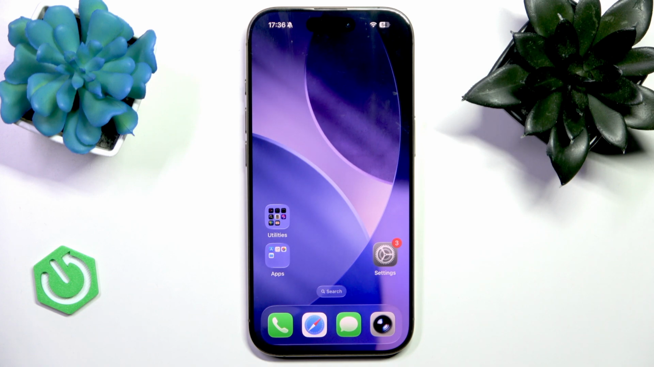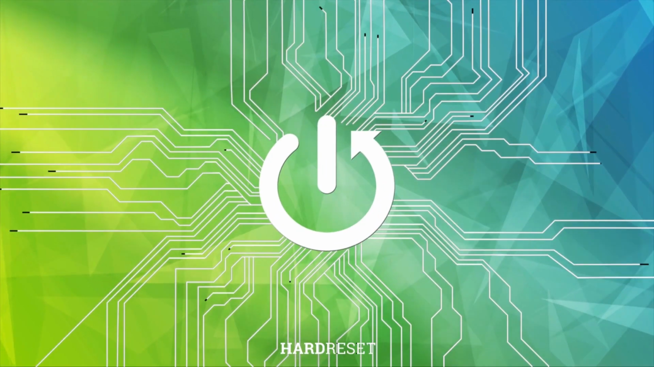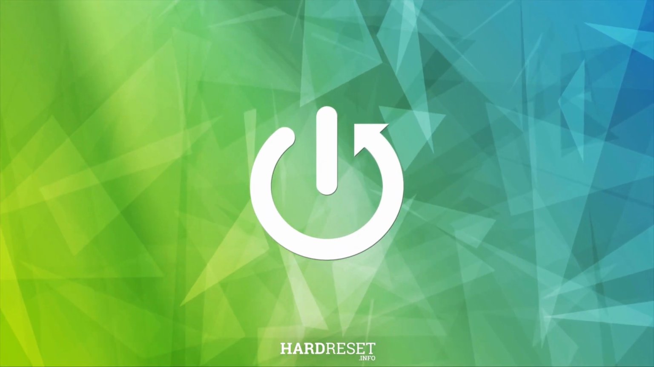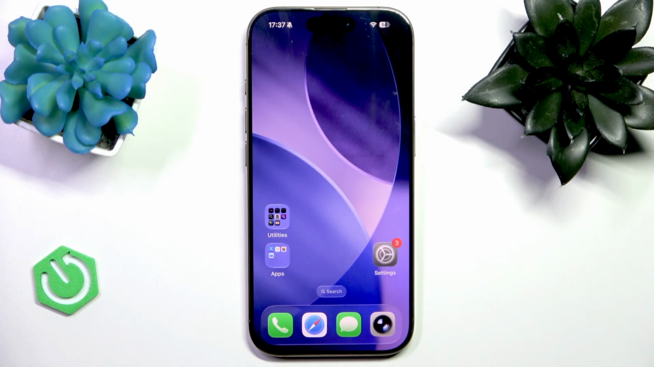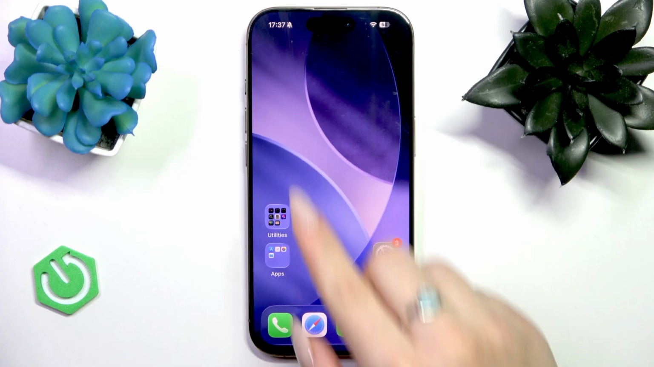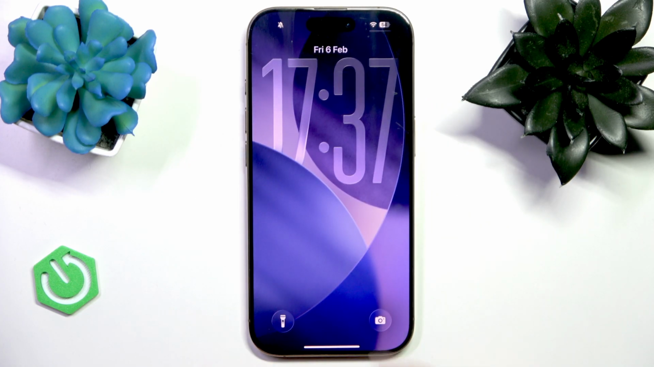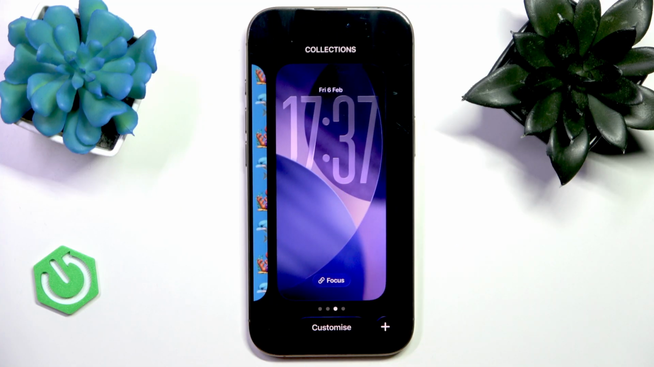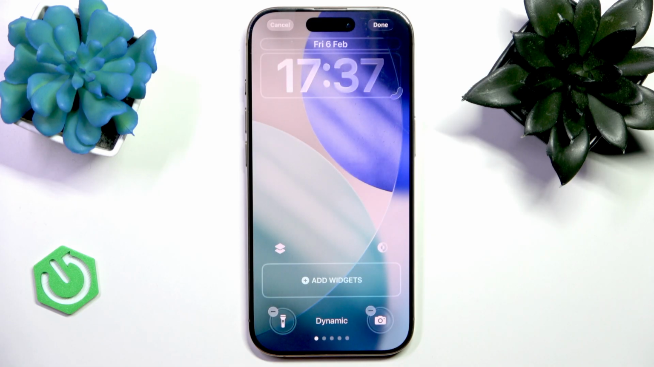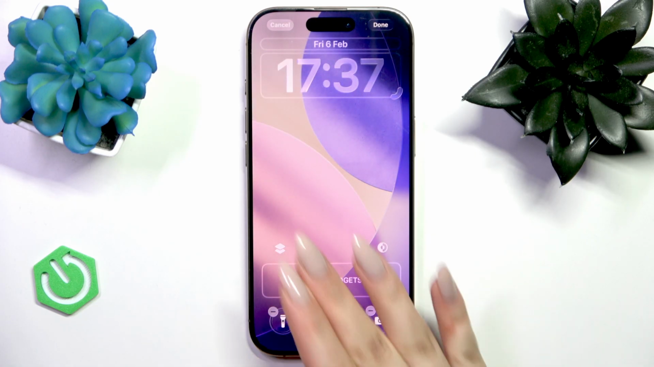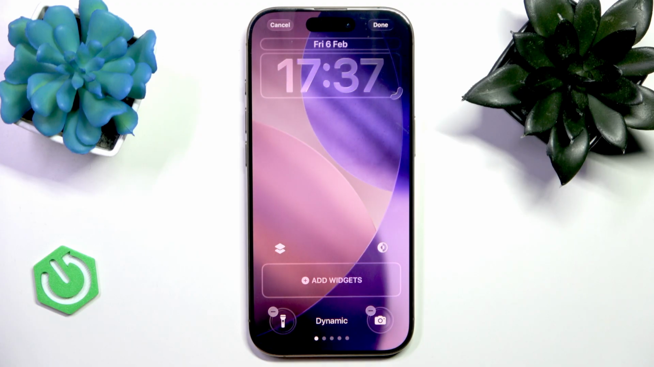In this video, let me show you how to customize your lock screen on iOS 18 on your iPhone. So, let's first of all enter editing mode. You have to go to your lock screen and long press on your lock screen. So, now you want to tap this Customize button. And as you can see, here are many settings that you can change.